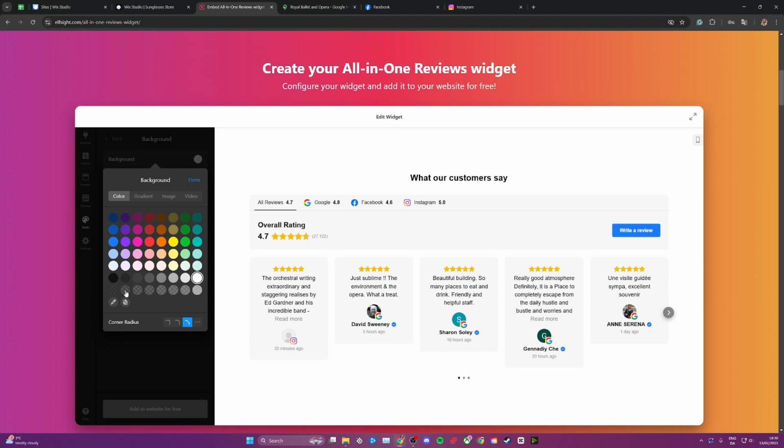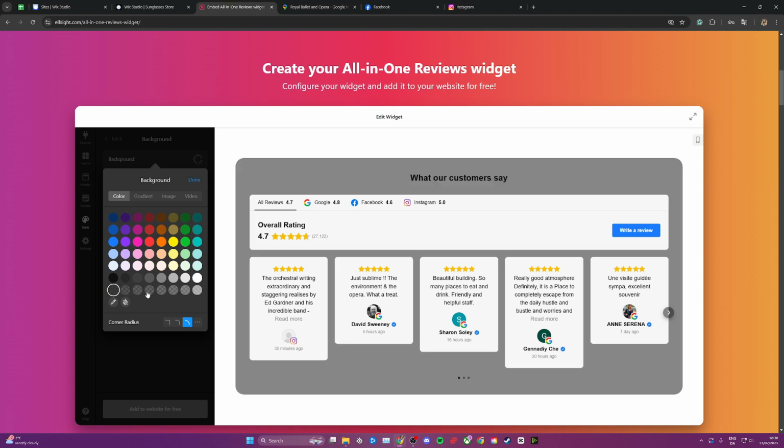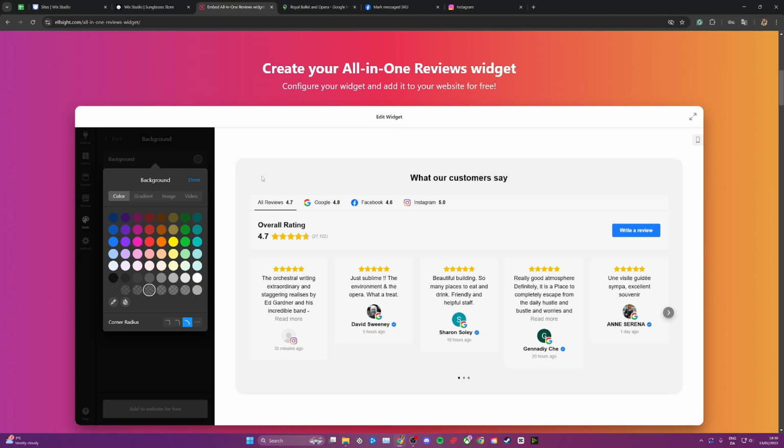And as you can see, you can also choose some that are semi-transparent like this. So it's kind of going to give this kind of overlay if you have a picture in the background. But yeah, I'm just going to go ahead with white right here. You can also choose gradient, an image, or a video if you want to. But that's up to you.